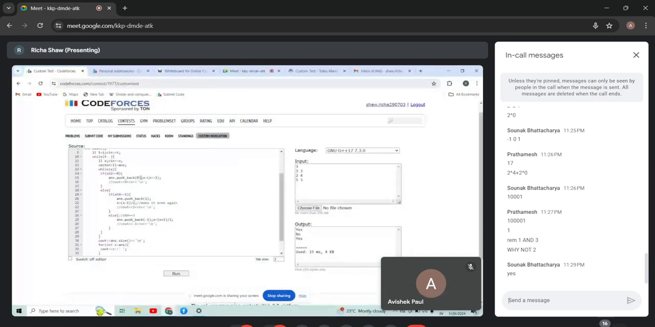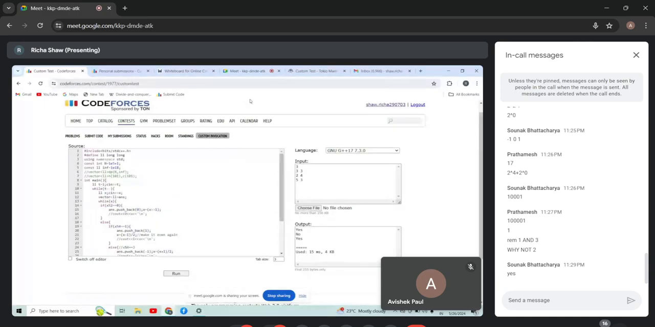Okay, so I think the screen is visible to everyone right now. If it is, you can say yes or no, right? Raise your hand or something, so we can know if it's visible. Okay. Hello.